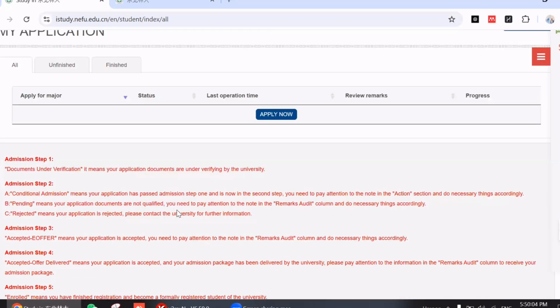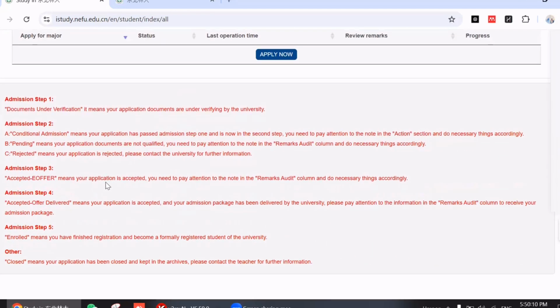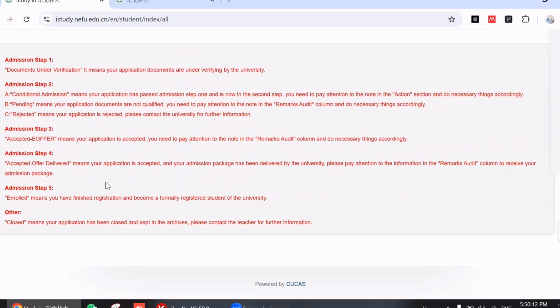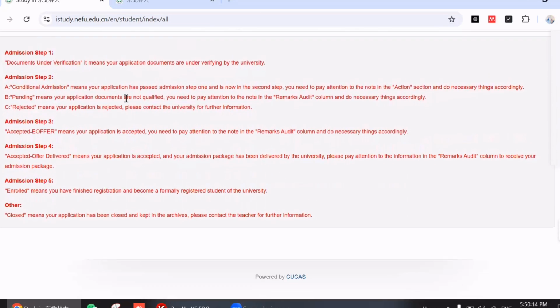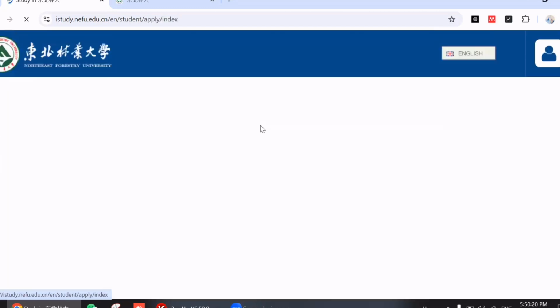After my application guys, you can see here the admission steps, admission step 2. Here you can read all these guidelines before you apply. Okay, this is really important. You can read all the guidelines. We just simply go apply now.